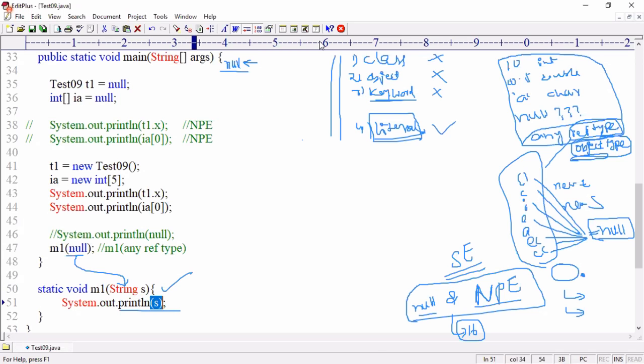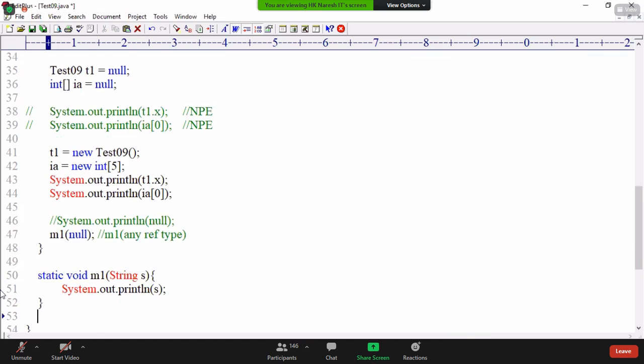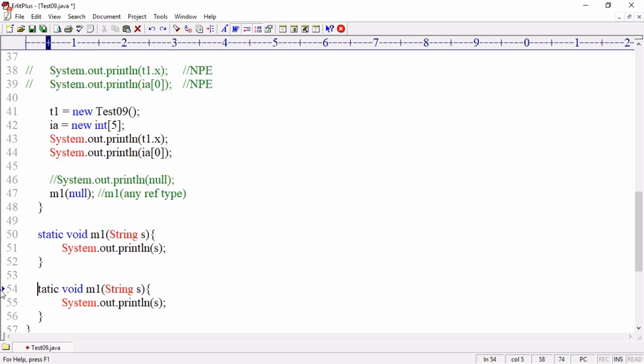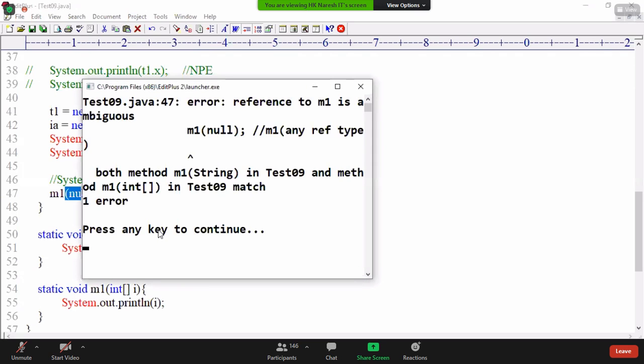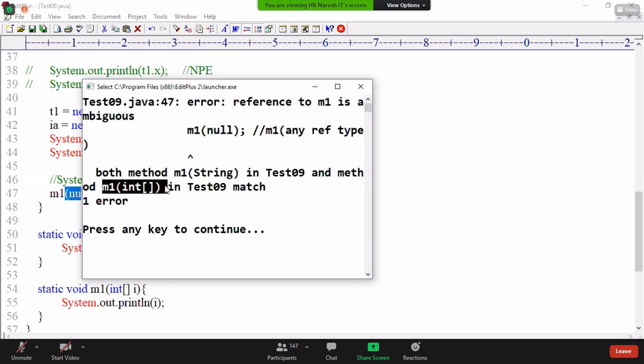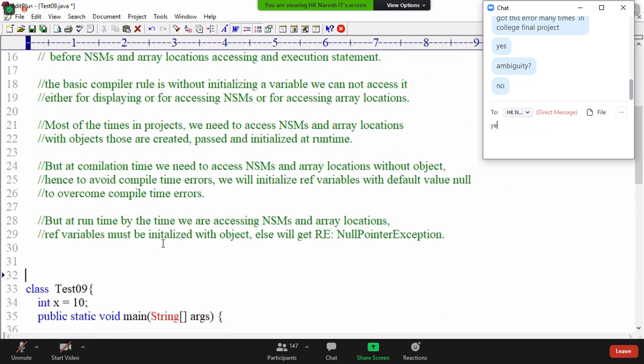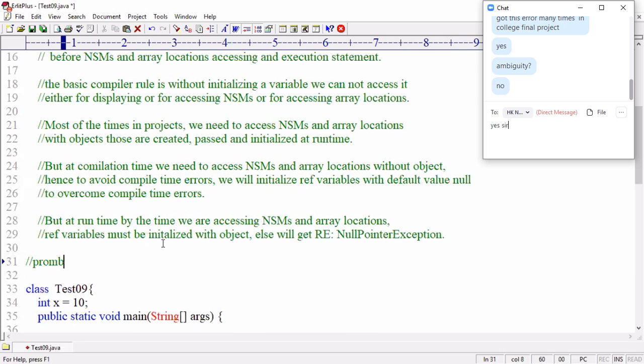Now let me create confusion for the m1 method also. I am overloading the m1 method with another parameter: int array. Tell me, int array is of what type? Reference type. Then which parameter method should be called for m1? Now the compiler will get confused: reference to m1 is ambiguous. Both m1 of string and m1 of int array match. Everyone understand?